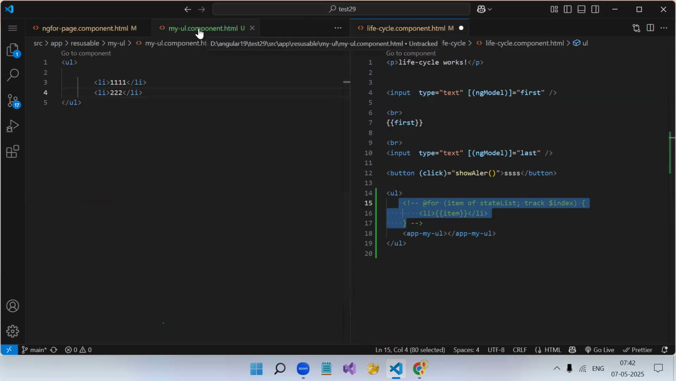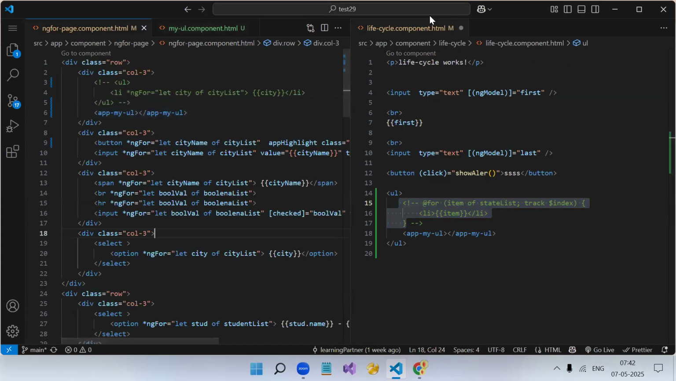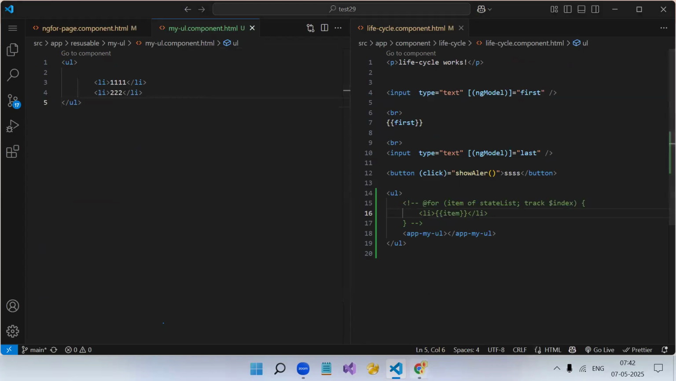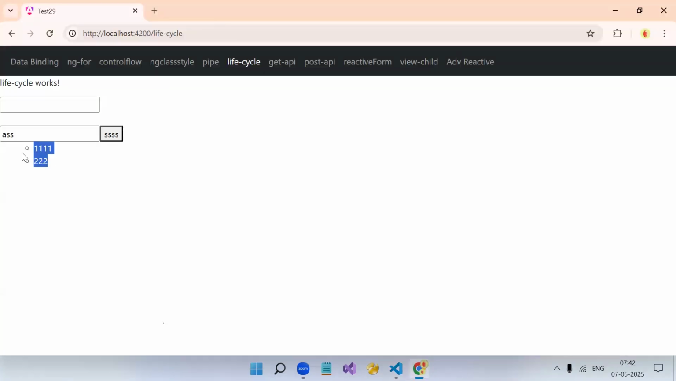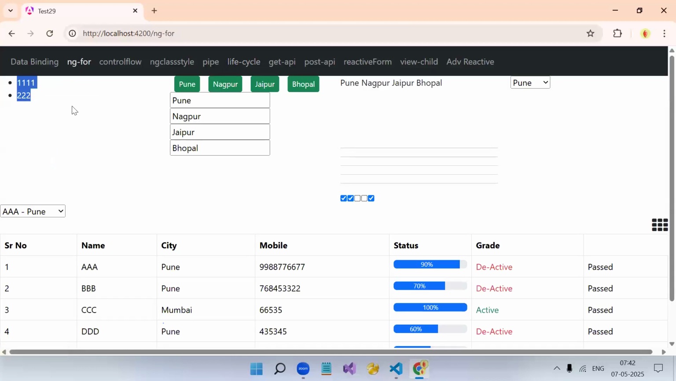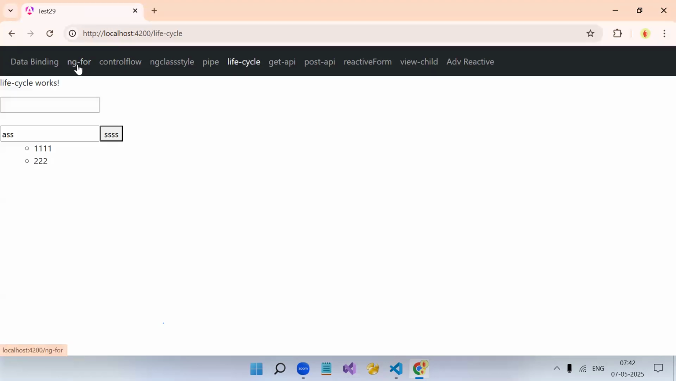Now this ulli component I'm using in ng for and in the lifecycle component also. So it has some static UI now, so it will display that. See, here you can see 1111, and if you go to ng for, here also 1111. Understood? So this ULLI is coming from your reusable component because we have used the selector of that component in both of these components. This is clear.